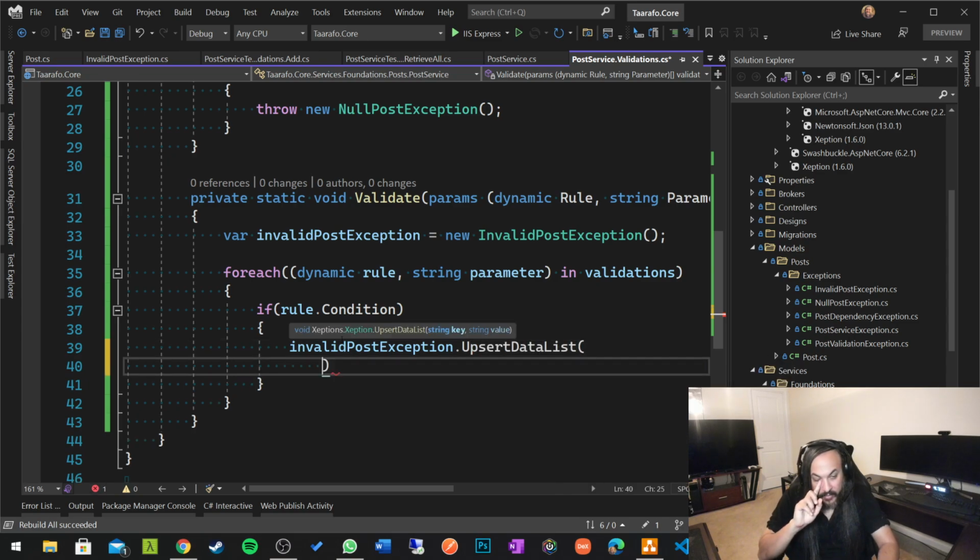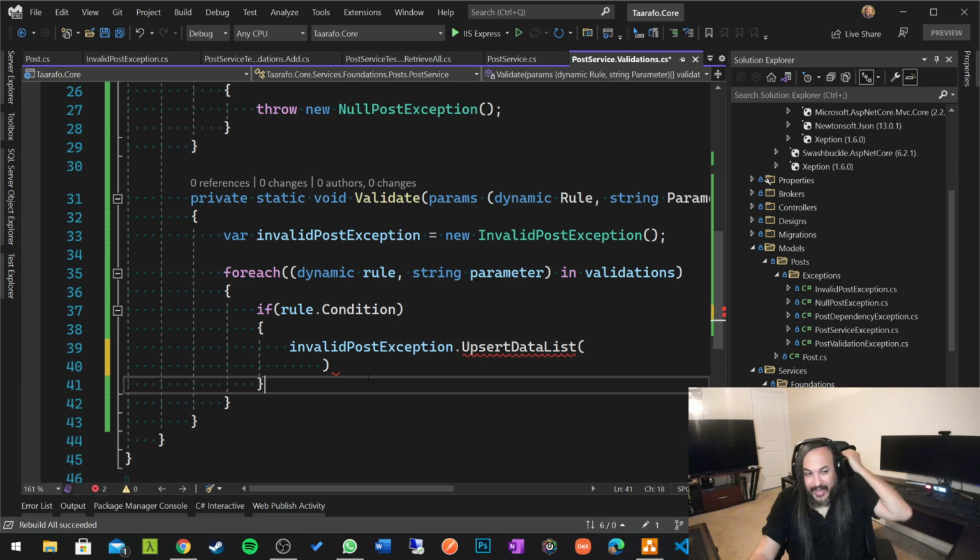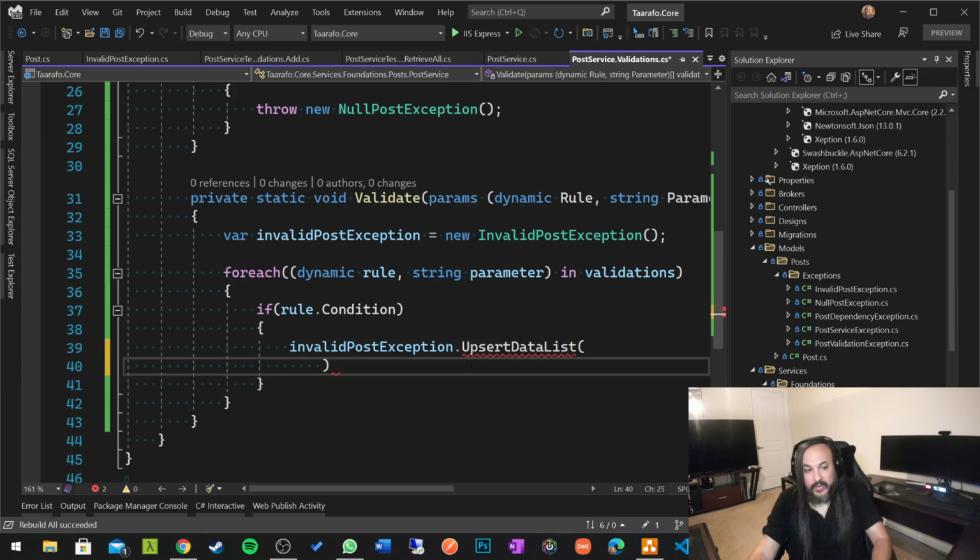Look at this. This UpsertDataList will allow me to add, just like I said in the previous video in the standard, as many errors as I want against the same key in that dictionary, because every exception has a dictionary in it. But it's not that easy to go and basically upsert that key. It's kind of cumbersome, and I don't want you to worry about that. So this is why I added in this exception with the X piece to kind of help you do that.